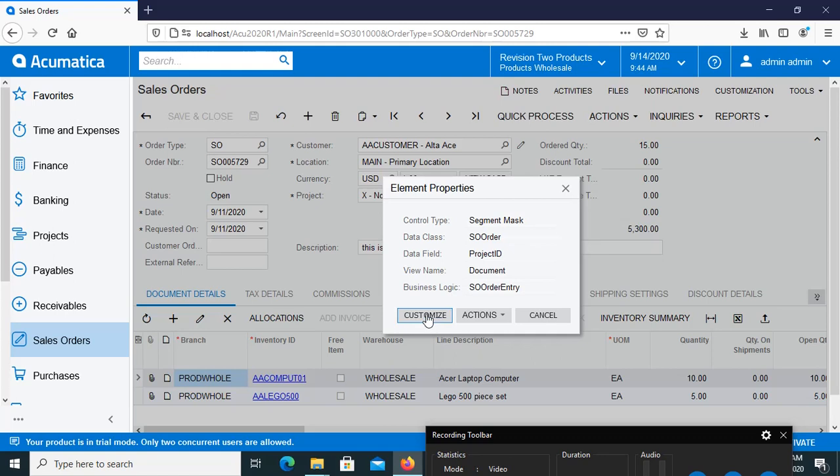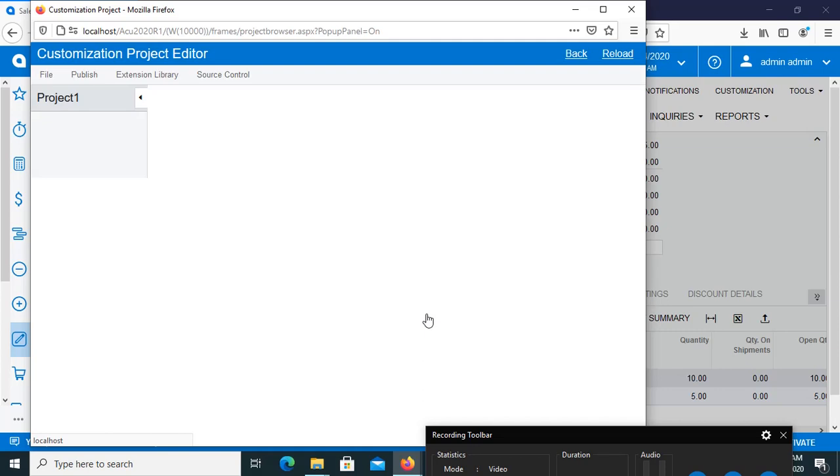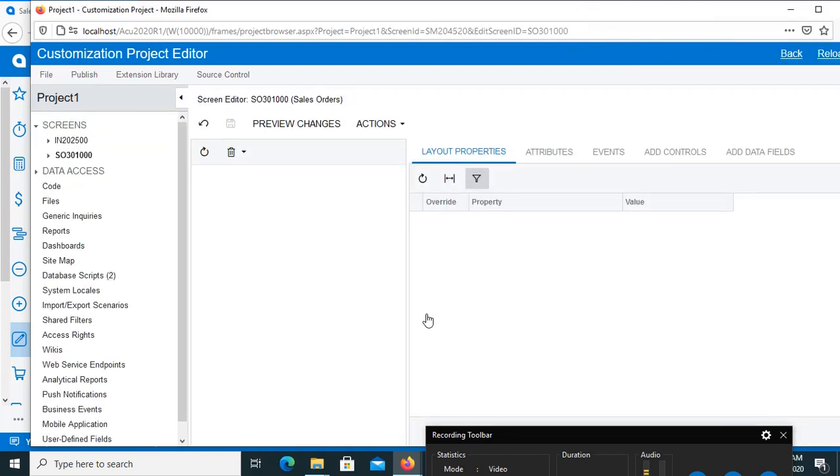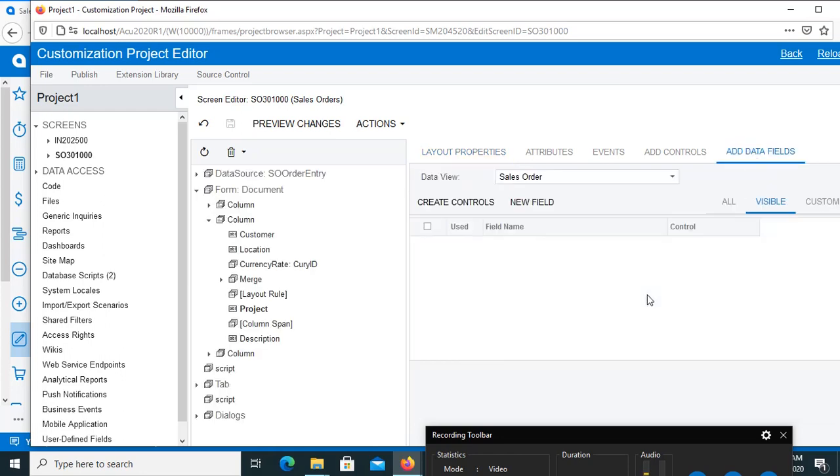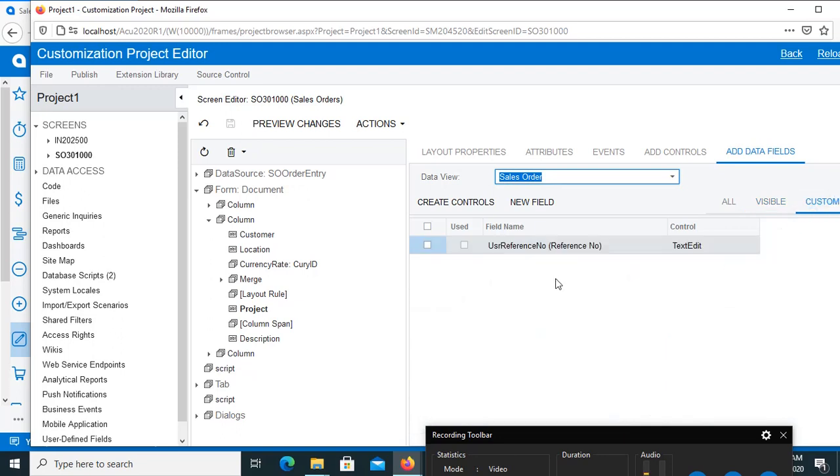So let's go back to the customization screen by clicking customize again. It will take a while. Okay, so once it is loaded, as you can see, the yellow warning is gone. That means our custom field is now recognized by the system. In order for you to see it on the UI, all you have to do is put it somewhere, maybe near the project.